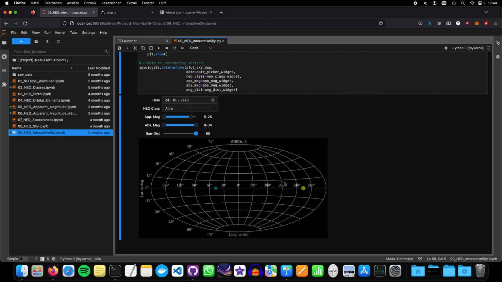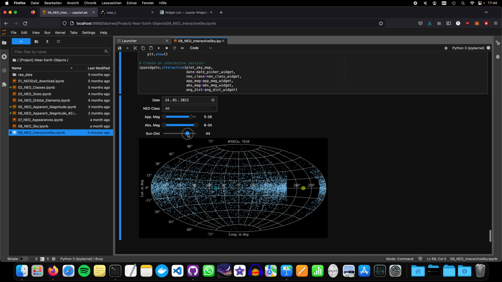So there are probably tons more objects, a lot of NEOs within the Earth orbit. But as you can see here, playing around with the sliders, it's quite difficult to find them. We can also plot all objects. This is, of course, again, very, very crowded.